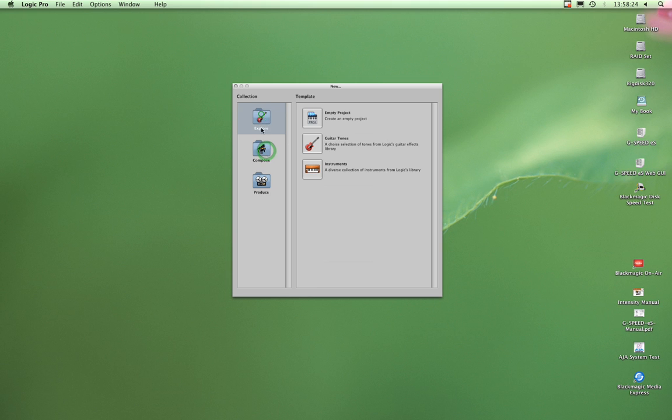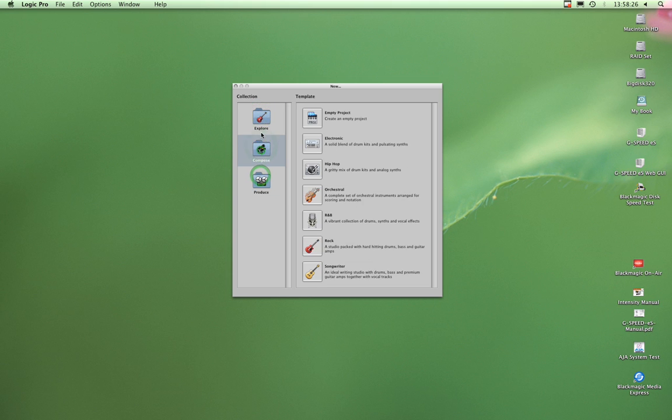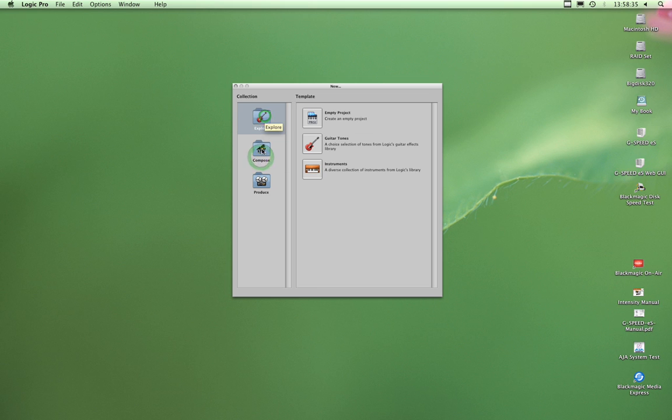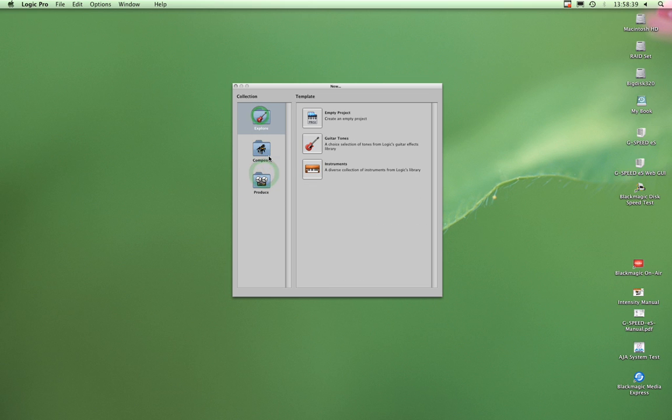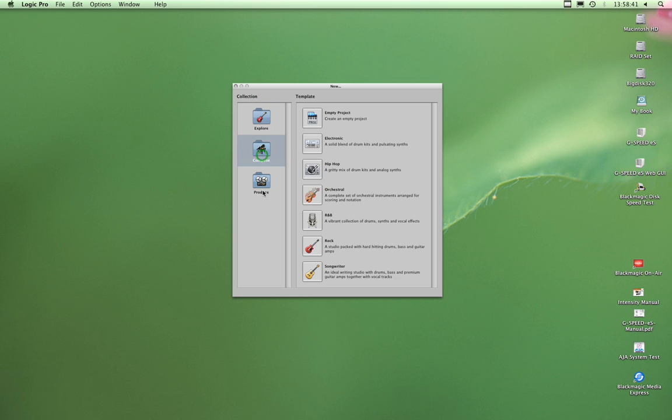And you can create and save your own templates, and we will come to that because that's quite important, because that means that you can set Logic up to open up ready to work with all your favourite instruments loaded and ready to go, and your favourite effects and your vocal channel set up just how you like it, etc. Right? And you'll notice that all these collections have got an empty project in them.